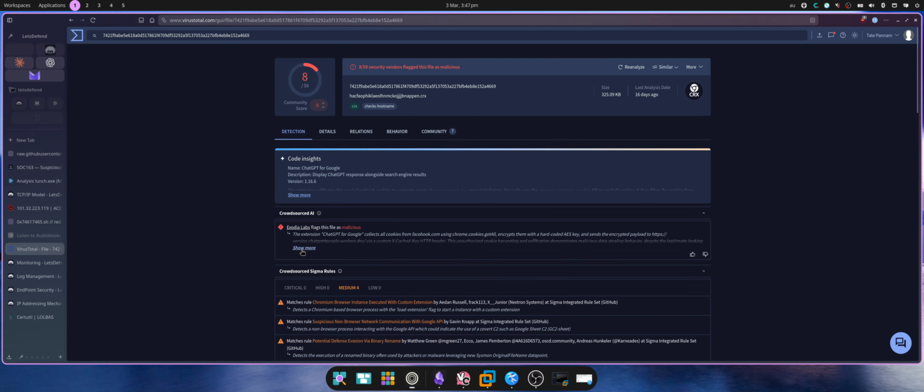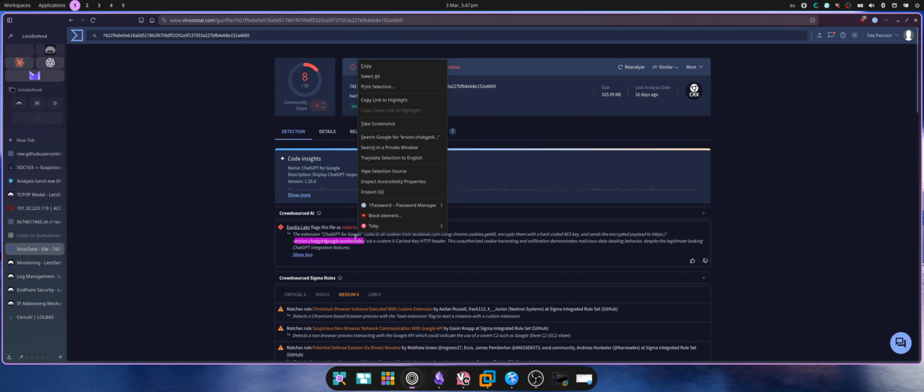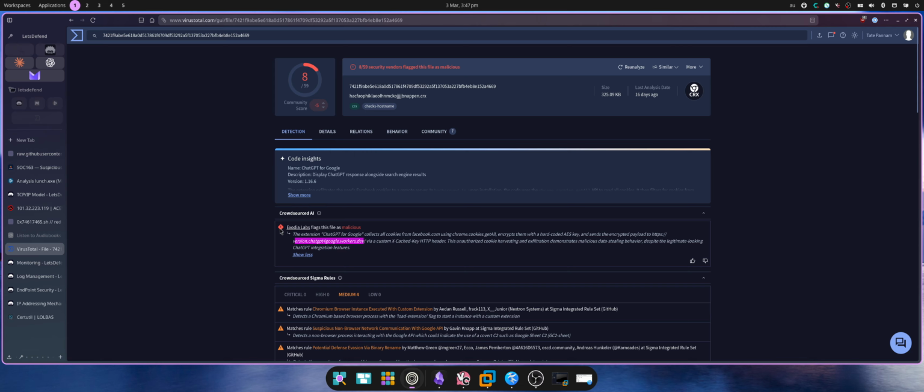Crowdsourced AI: their extension ChatGPT for Google collects all cookies from Facebook.com using chrome.cookies.getAll, encrypts them with a hard-coded AES key and sends an encrypted payload to version.chatgpt4google.workers.dev. This unauthorized cookie harvesting and exfil demonstrates malicious data stealing behavior despite the legitimate looking ChatGPT integration features. Alright, fantastic. So we know it's malicious and we also have an idea of what the C2 address is. So let's grab that.